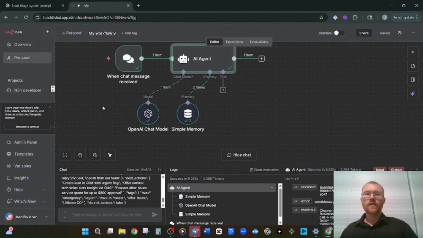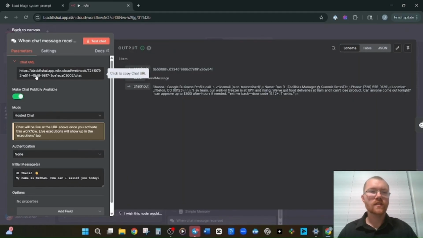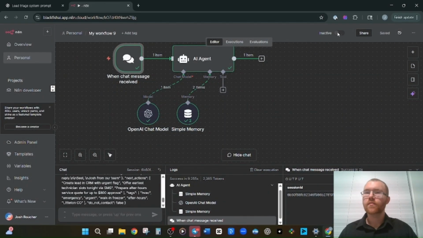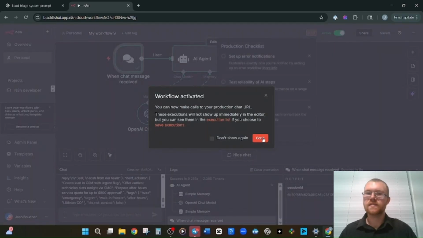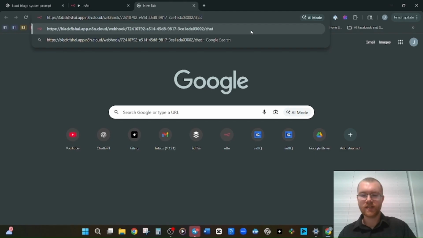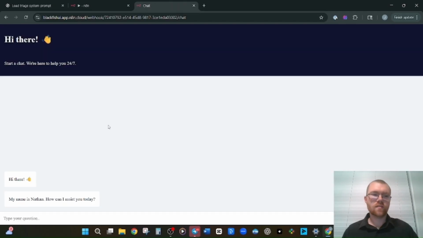Okay, awesome. Now, remember when I was showing you this chat URL earlier? Make chat publicly available. Well, we're going to use it now. We're going to copy it to our clipboard and then flip this to active. And now we are going to hit new tab, paste, go, and check this out. We have a chat interface with our own custom AI agent.